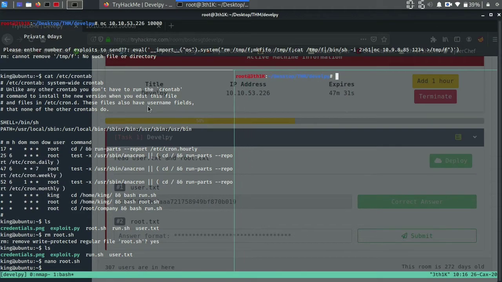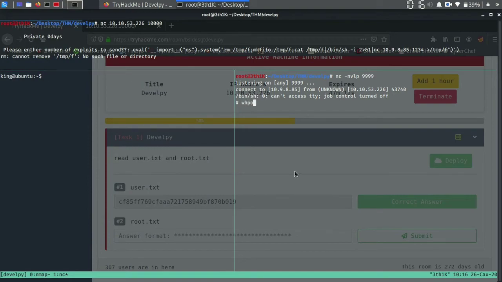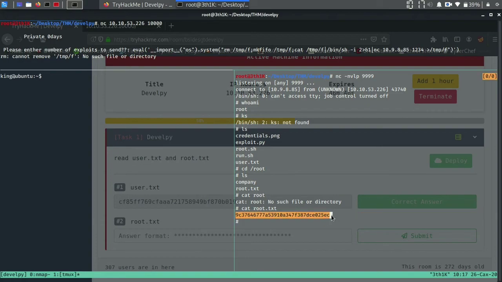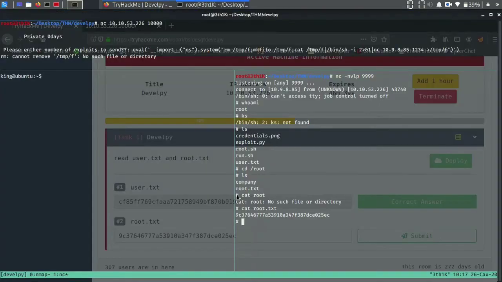Now fire up another listener on port 9999. Now we have to just wait for a second. We got a shell as root, yes. Now grab the root flag, and paste it in. Done.